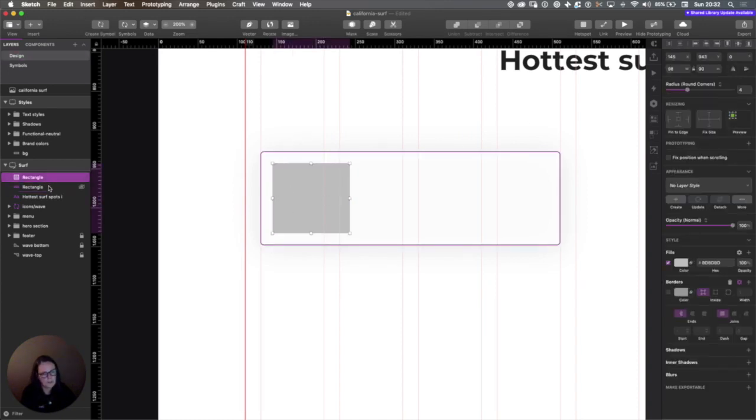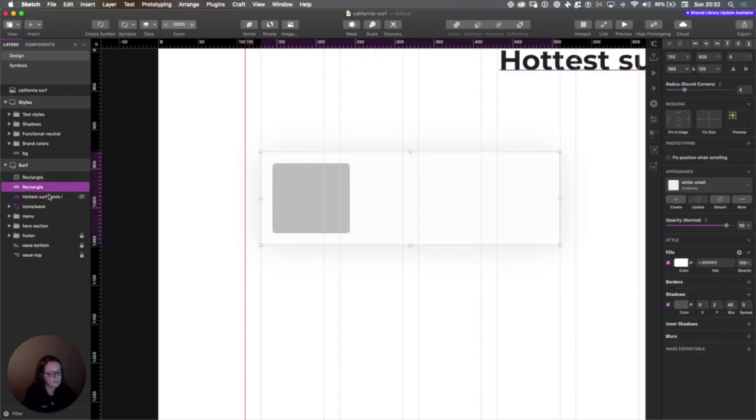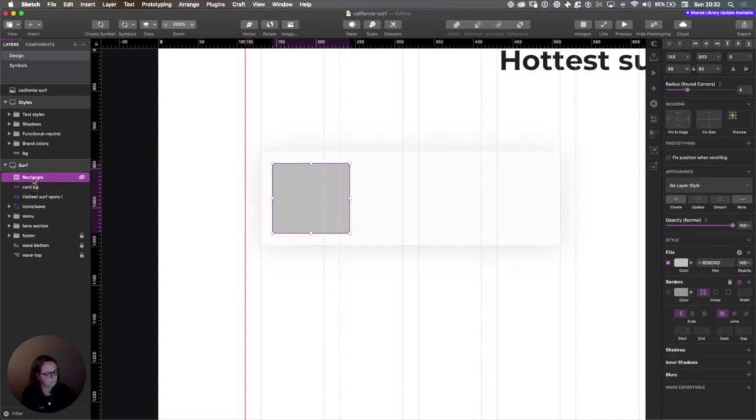Now you see I have 2 rectangles. That can get confusing really fast, so let's rename them. The larger one is the background, so I'm going to say card background, and the other rectangle is the image placeholder. So I'm just going to say image.